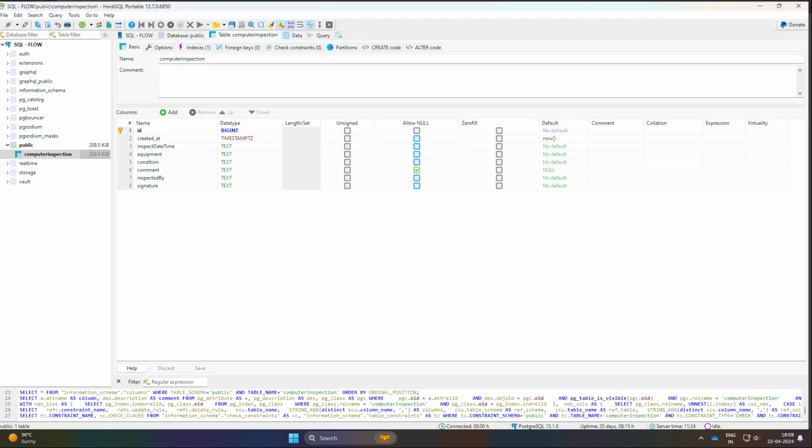To set up the database for this flow, you'll need a table named Computer Inspection with columns matching the form's API property names and data types. Ensure the comment column is nullable. Additionally, database access should be configured to allow read-write permissions for authenticated users. Record the database host, port, database name, and username for later use.